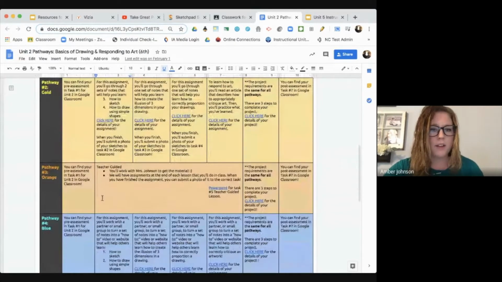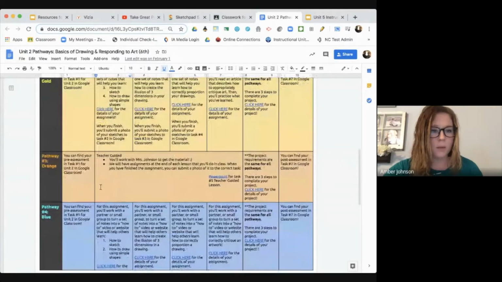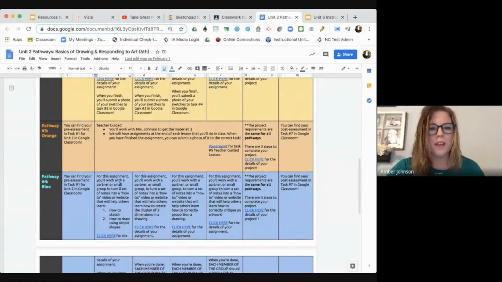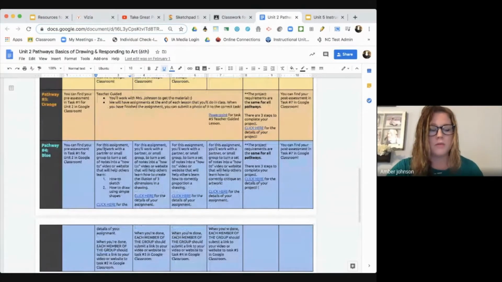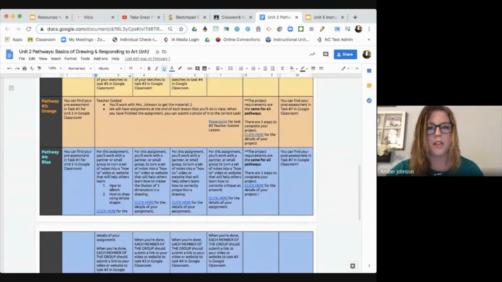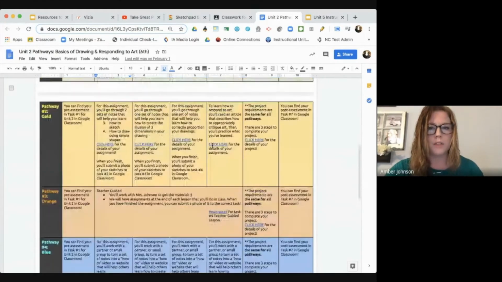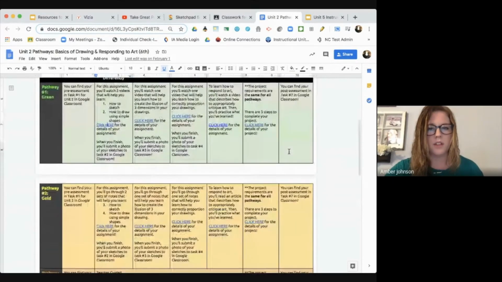This pathway here, the orange pathway, is teacher guided. So they work with me. It makes my groups very small and lets those that are self-paced work. It really cuts down on distractions and behaviors in the classroom. And then this pathway here is for group work. So those kids who like to do group work, it just kind of walks them through those 7 different tasks of this unit.